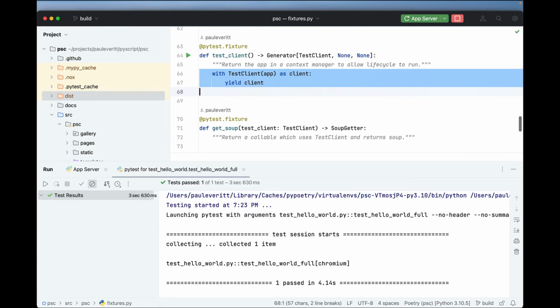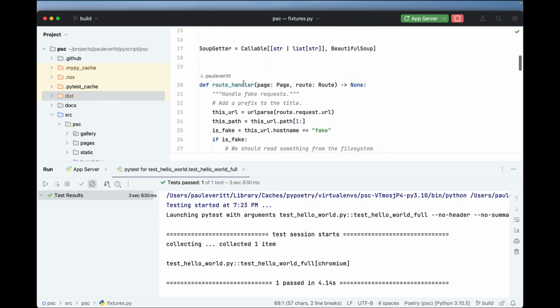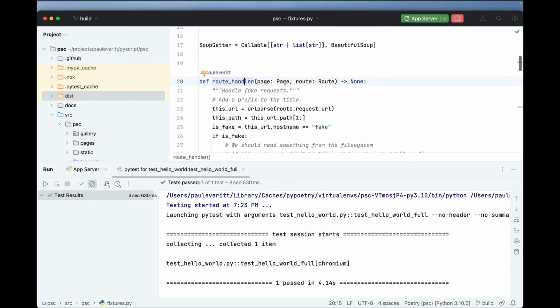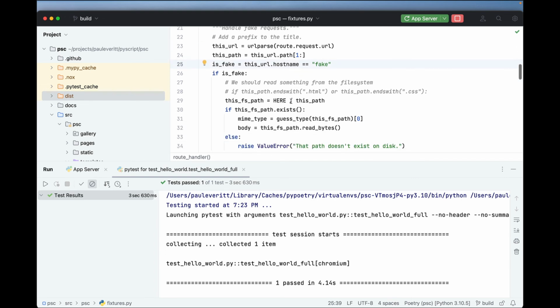And we have a route handler installed into Playwright that says whenever you're asking for something from the fake URL, we'll just go and get it directly from the file system. No web server involved. And that makes this a nice development and testing experience. Everything is fast. You can work offline.